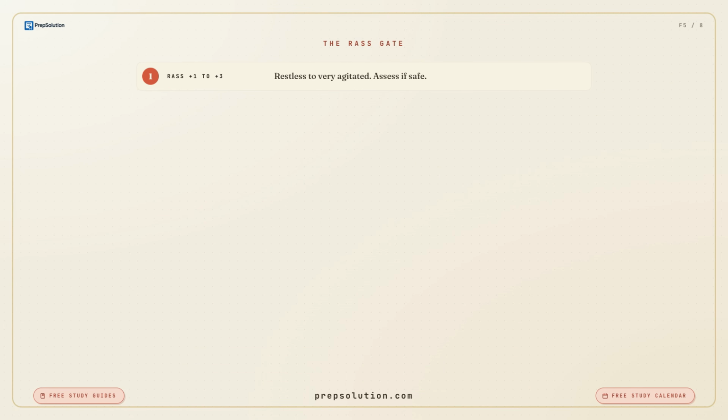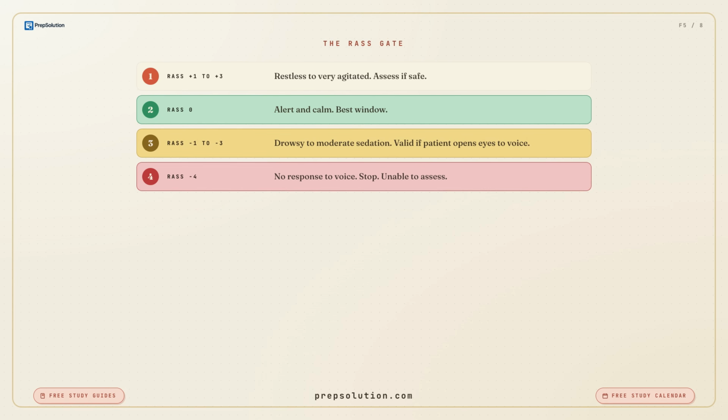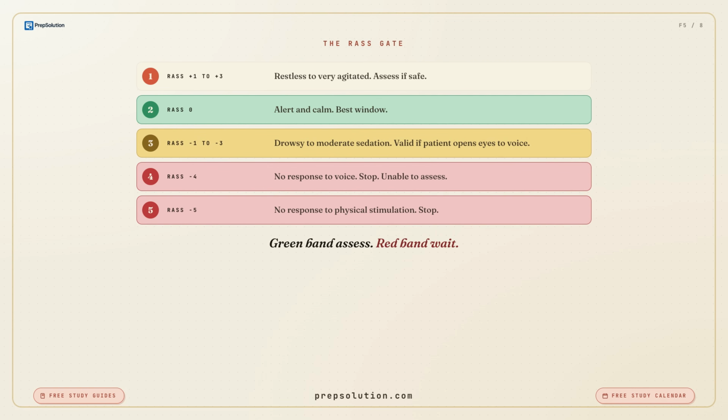The RASS gate. RASS +1 to +3: restless to very agitated. Assess, safe. RASS 0: alert and calm. Best window. RASS -1 to -3: drowsy to moderate sedation. Valid if the patient opens eyes to voice. RASS -4: no response to voice. Stop. Unable to assess. RASS -5: no response to physical stimulation. Stop. Green band, assess. Red band, wait.